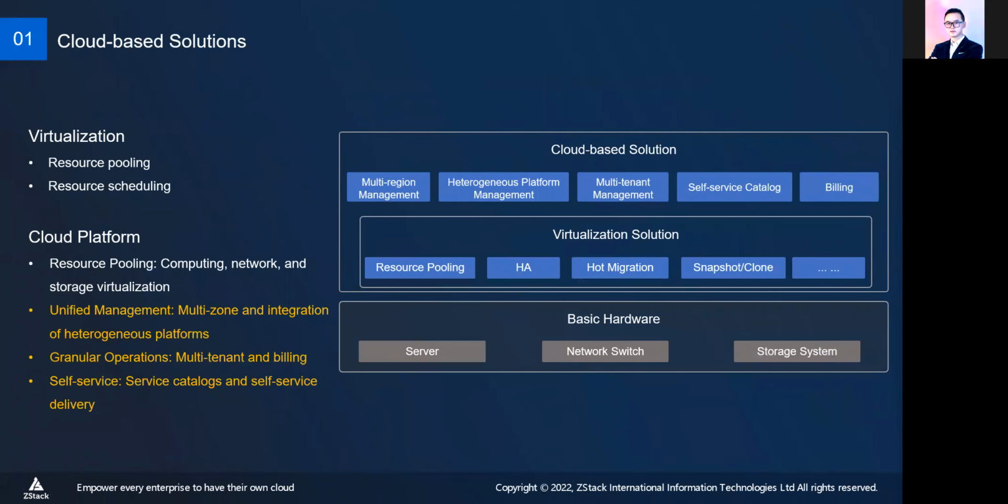So for cloud-based solutions, at the bottom we also see the virtualization infrastructure, and in the middle we also use virtualization for resource pooling and to provide features like VMware-style hot migration, snapshot and clone. But on top, the cloud will support multi-region and multi-platform management, multi-tenancy, the service catalog, and also billing. So these are some main differences between virtualization and the cloud.